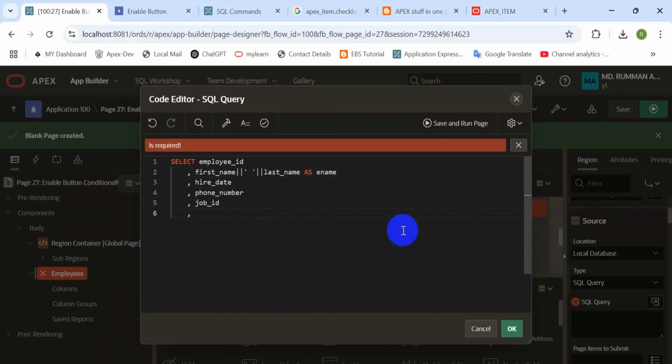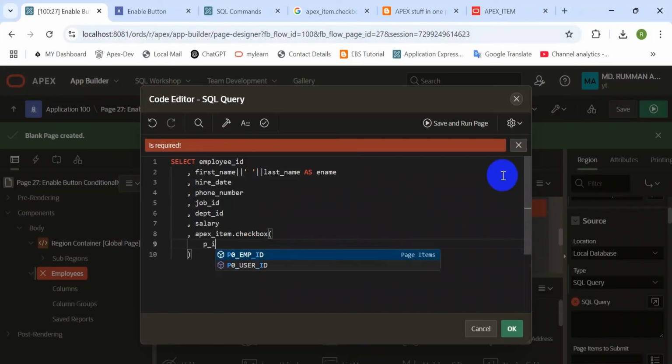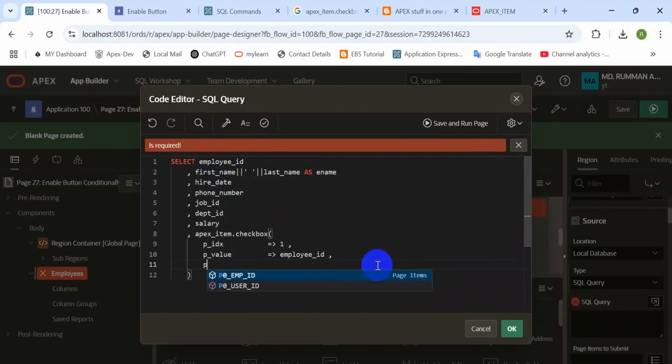I have shown you both cases, for interactive report and interactive grid, how to implement this for both regions. There is a little bit of difference between the two regions in implementing this logic. First, I am showing you how to implement it on interactive report regions.